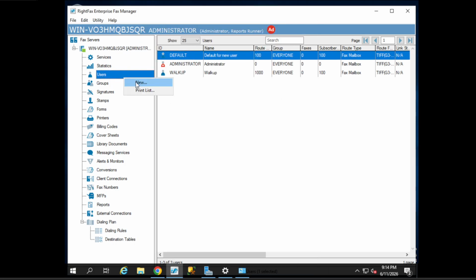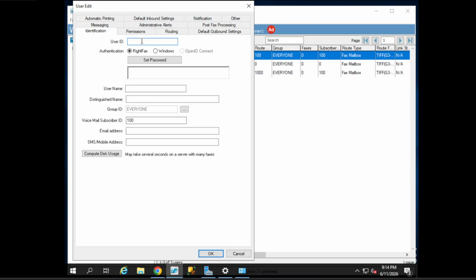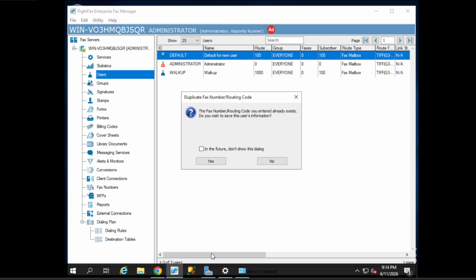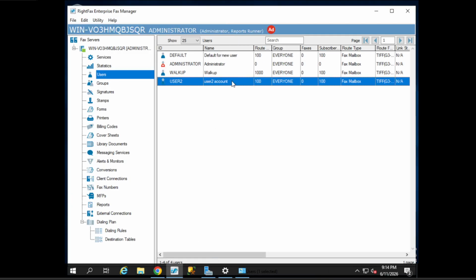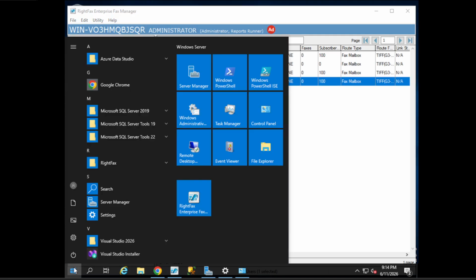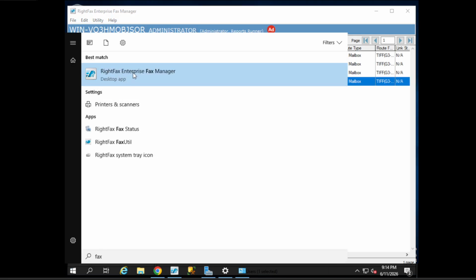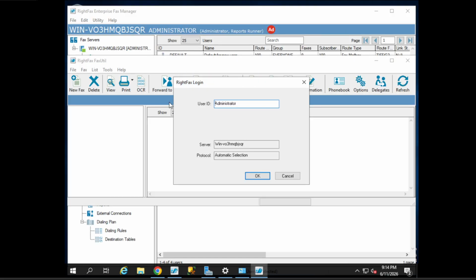And yeah, as I said before, if you want to set up a user, you could just set it up with a user ID and a username, user2 account, and then once you hit OK, the user will be added here. And when you open FaxUtil, you can see that user2 in your account.